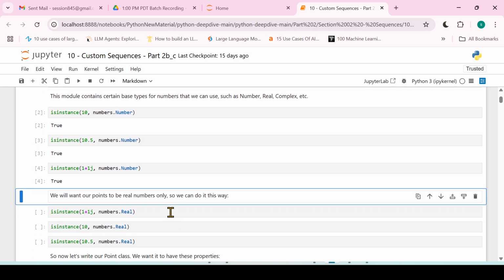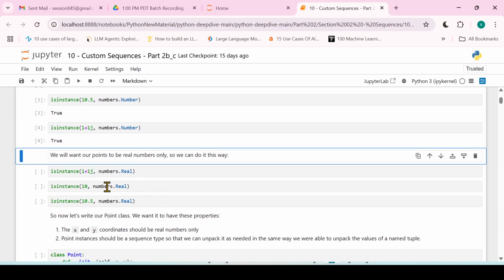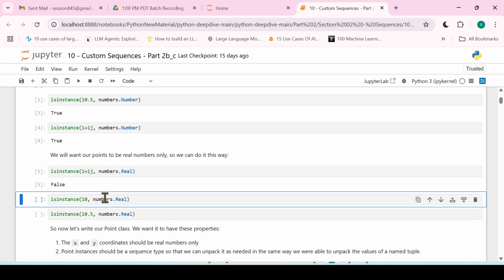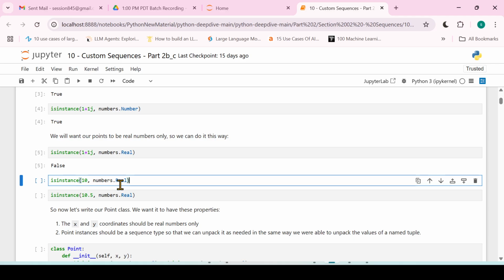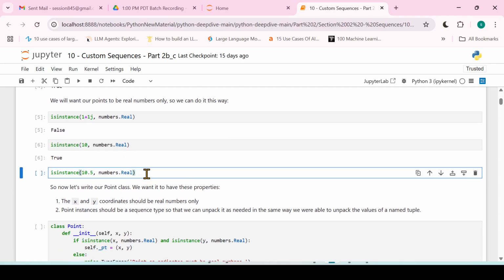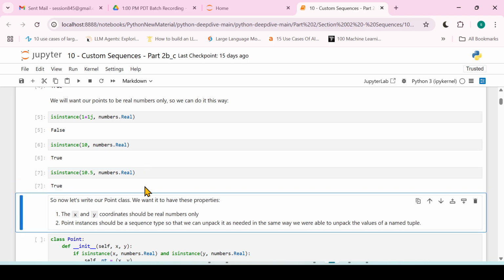Now we want our point to be a real number only. So for that, instead of Number, we are checking numbers.Real, the Real class. Here we are checking whether 1 plus 1j belongs to the Real class or not. We get False because this is a complex number. Now we are checking whether 10 is a real number, and we get True. Whether 10.5 is a real number, it is, so we get True. So now we know how to test for a real number.